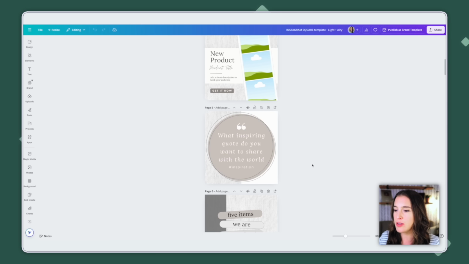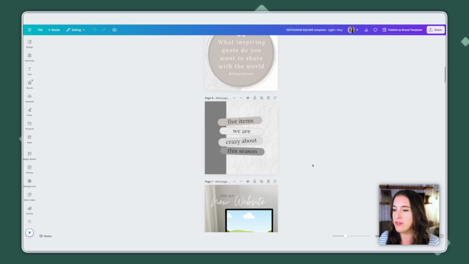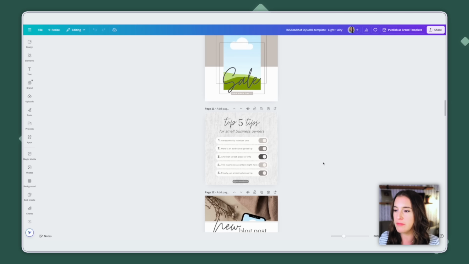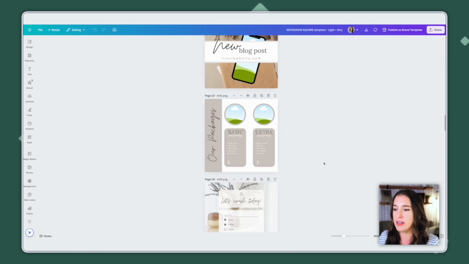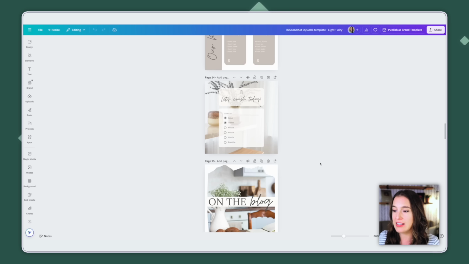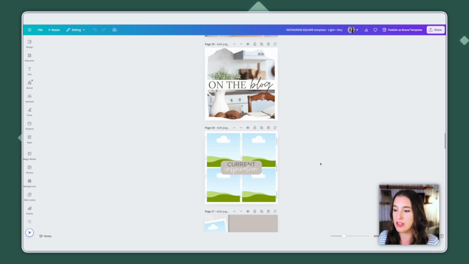So here's an example of an Instagram post set that my team and I created. This is with the idea of a small business owner in mind. So these are all different designs that a business owner could edit and use for their own social media. But again, you can do something like this for a lot of different niches. It wouldn't have to be just for a business owner.